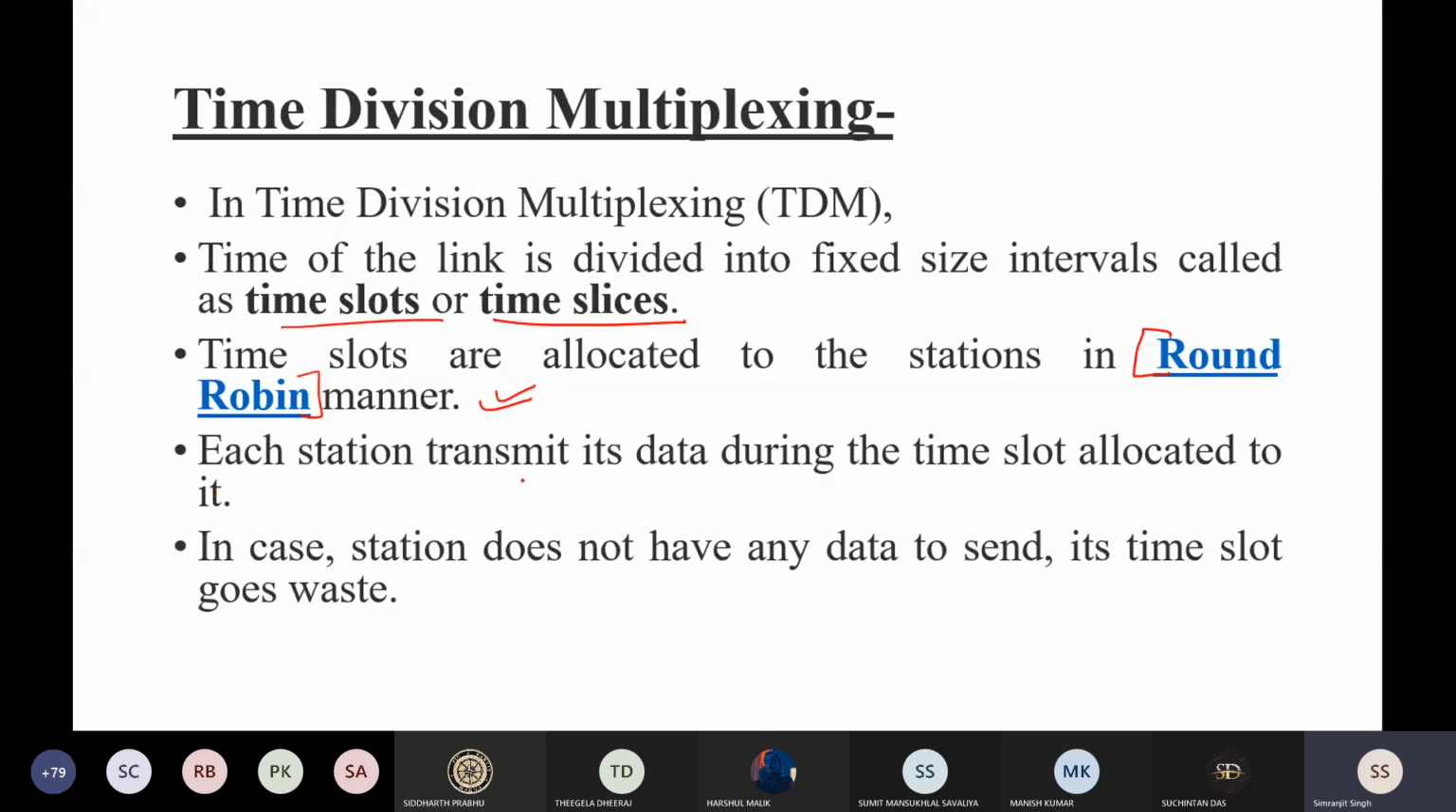Each station transmits its data during the time slot allocated to it. So for every station, whenever its slot comes, only that station will be able to send the data. No other workstation will be allowed to send it. In case a station does not have any data to send, its time slot goes to waste. That is the disadvantage.